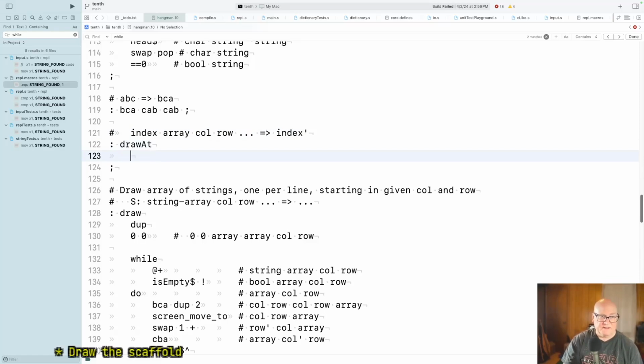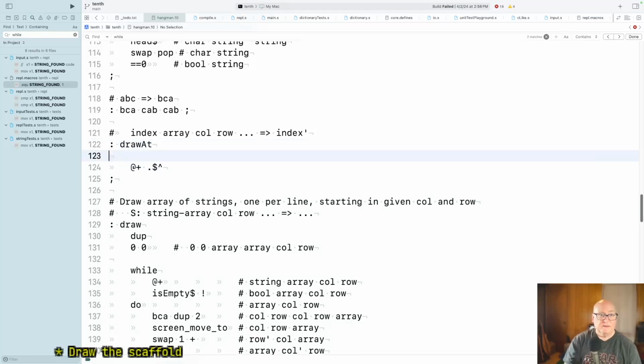Well, if I had this, I would do at plus dot dollar pop. That consumes the string, and I would just draw it there. I guess I would need to do a move to first. I don't have access to the fourth thing though, so maybe you give me the string.